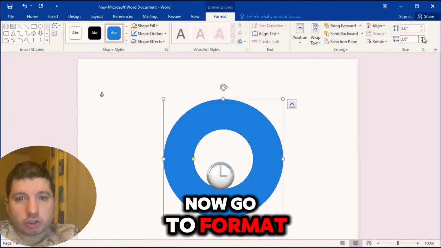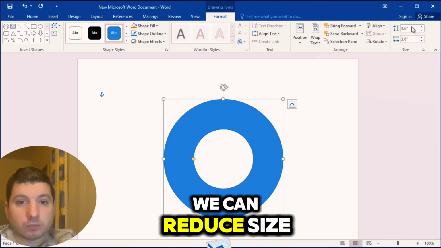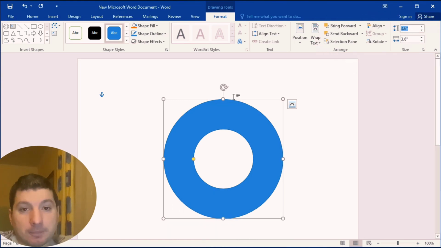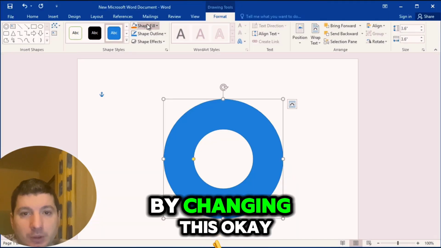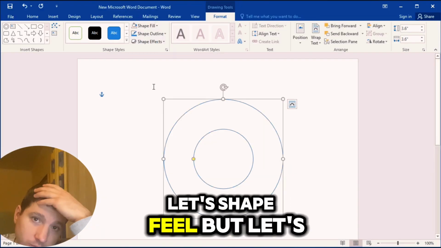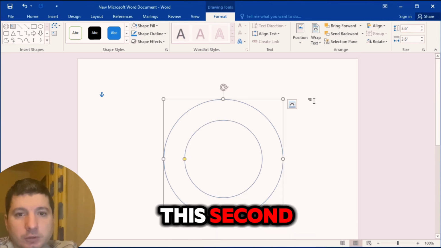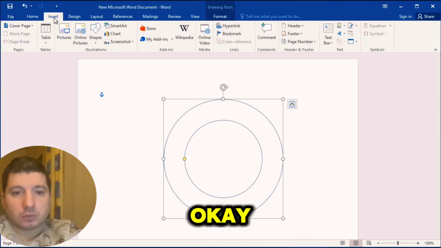Now go to Format. You can reduce the size, make it round, for example, by changing this. Okay, let's do Shape Fill. Let's remove it. And we can change this second.